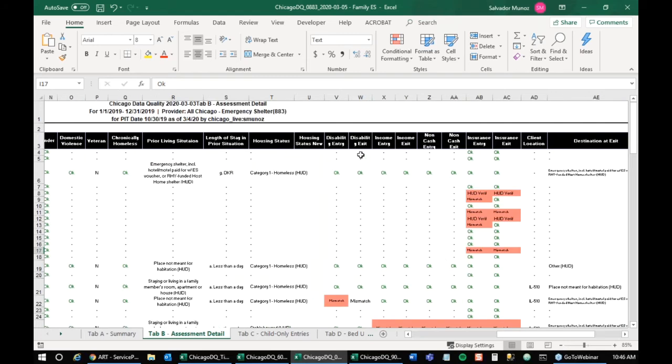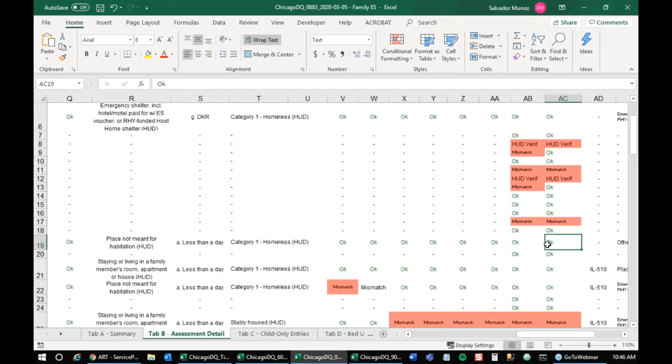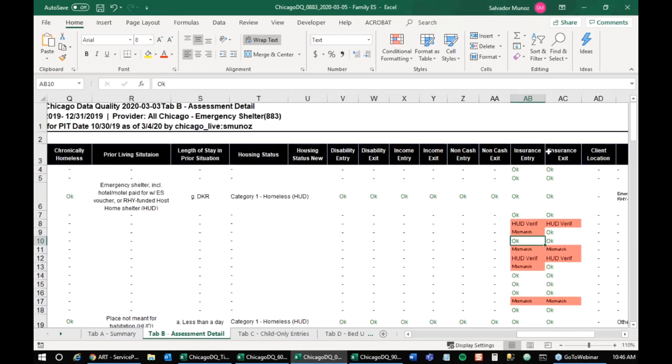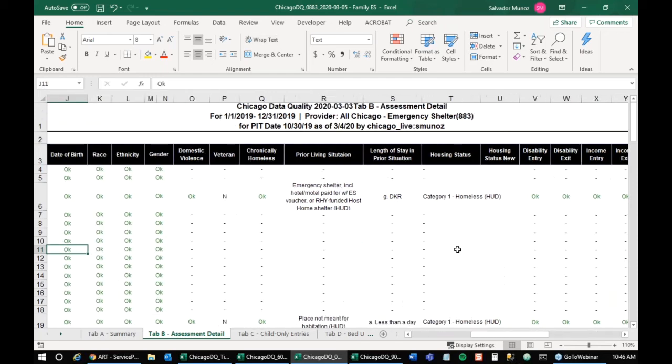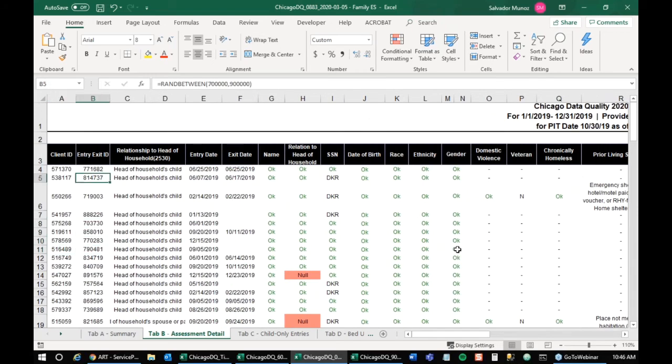What it typically means is that this field is not applicable to that particular client, so we're not measuring that for the clients. Like you can see here with prior living situation, we're only looking at that for the head of households that are over the age of 18. This child here is over the age of 18, and that's why it's showing up. So they are an adult in that household.